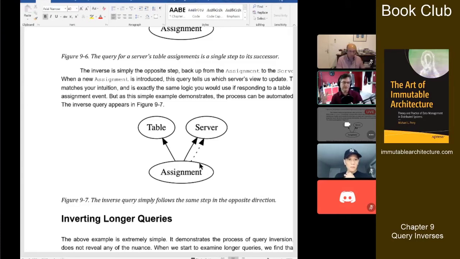So if I were to write a query that said, what server is currently assigned to this table? Then the query would start at the table, and it would find all the successors, showing me the assignment successor steps. And then from assignment, it would run the predecessor step. So it says, what server is associated with this assignment? That pipeline of two steps would give you the servers for the table.